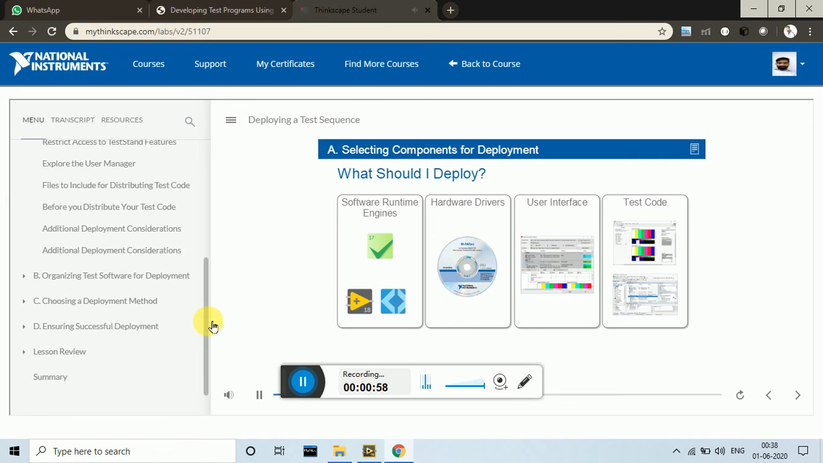While there are many different items to consider, we'll focus on the following: deploying the TestStand runtime and other appropriate runtime engines, distributing test code and including files that are called dynamically, and also distributing a user interface. Refer to the Identifying Components to Deploy topic in the NI TestStand Help for a more detailed list of components to consider including in a deployment.